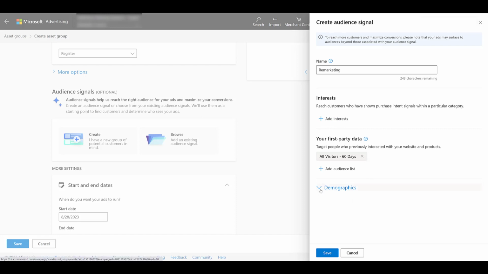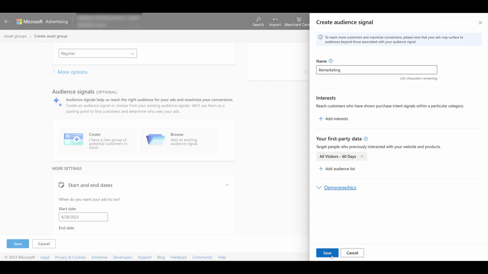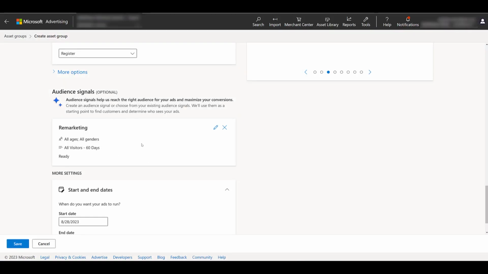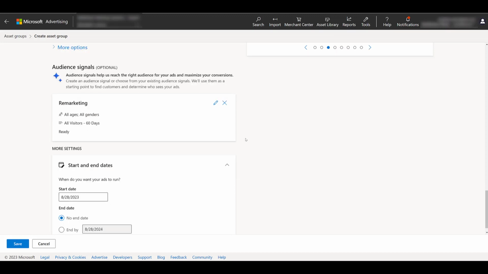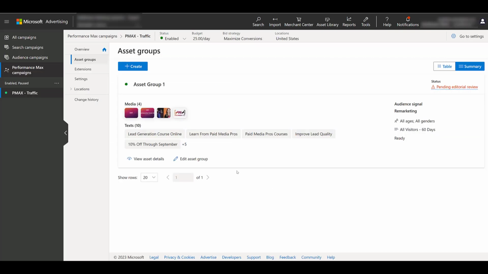If we look at demographics, select any of these that make sense or uncheck those boxes as well. Good enough for now. Going to click save. And there we see the remarketing list is the signal I'm going to use for this asset group. Choose which days we would want to run it and click save. Now you can go create multiple different asset groups.